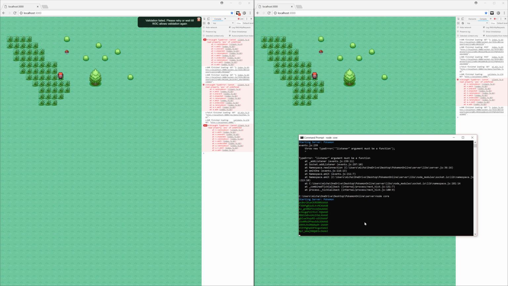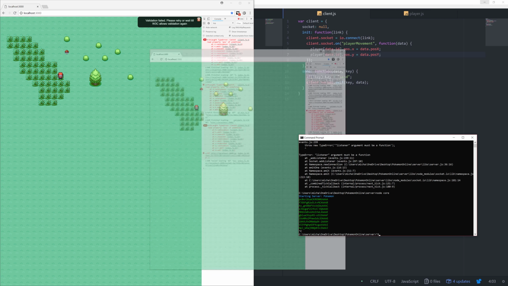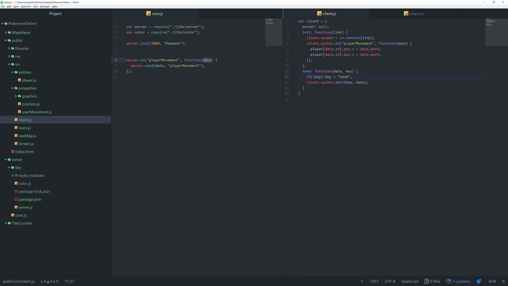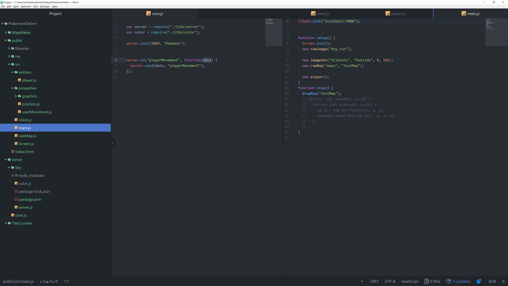I don't know what causes it to freeze, but it's fine now. So yeah, we got a cannot read property position of undefined. That's what I thought would happen. So what's going on is that we haven't created another player yet. In fact, our player that we created initially in the main, we never gave it even a name, or an ID I should say. So here its name will be our client's socket.id.